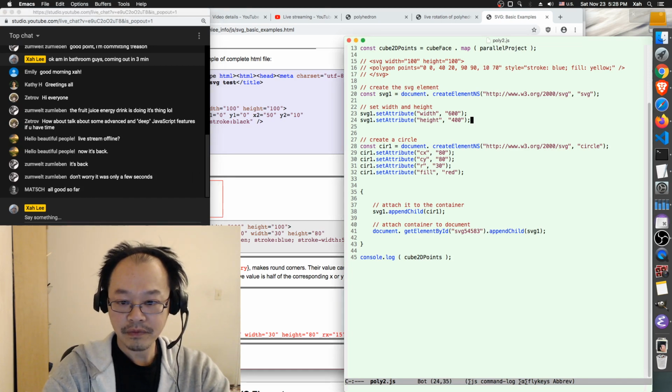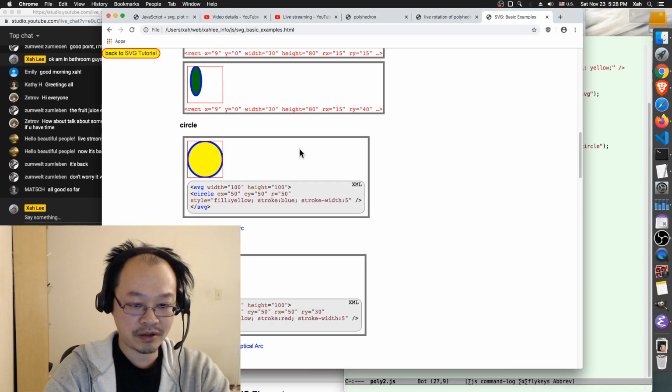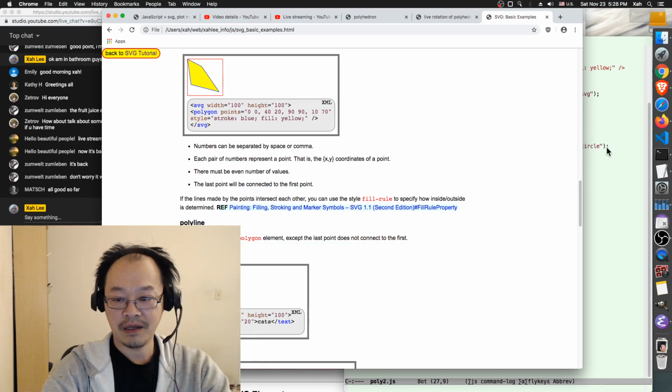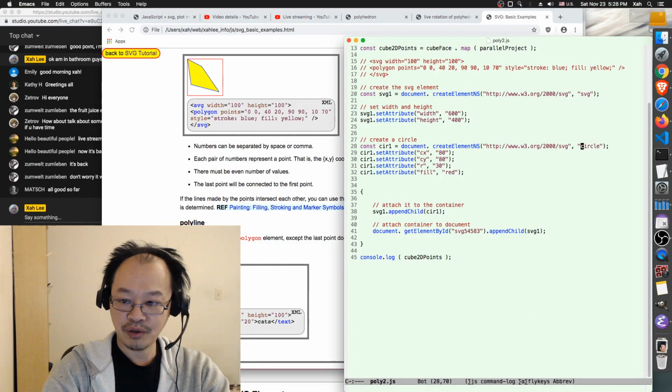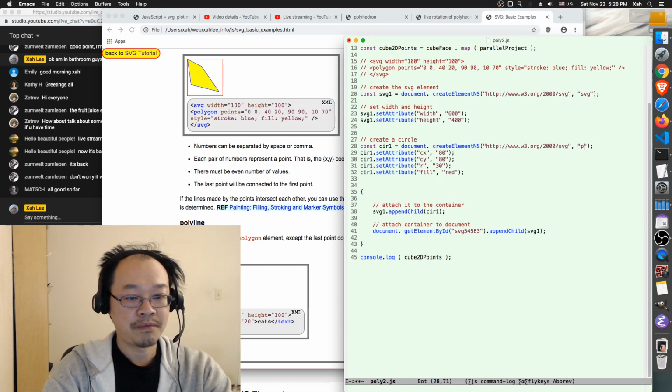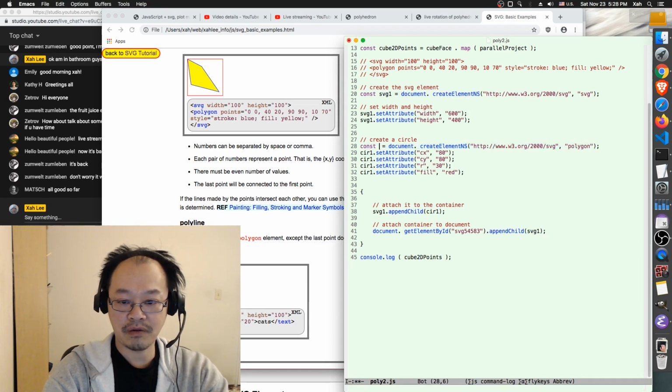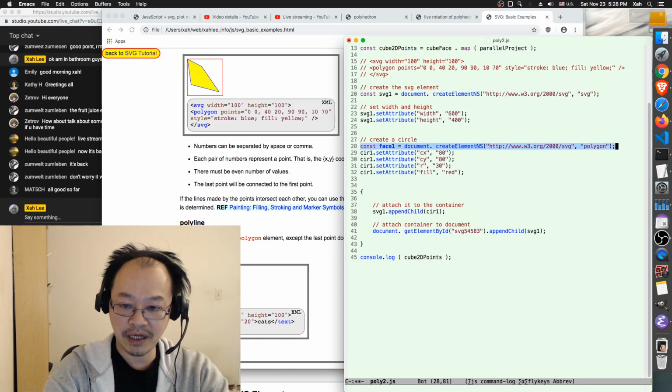So we are going to create a polygon element. What is the element name? Okay, it's polygon. You cannot be too sure, because sometimes it's poly. So poly, polygon. This creates a polygon. Let's call it face1. That creates a polygon.